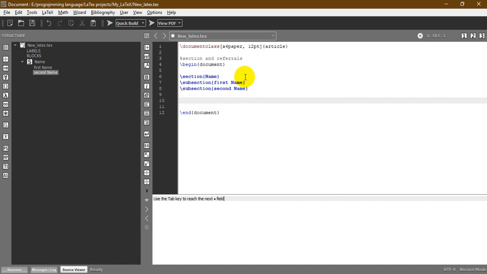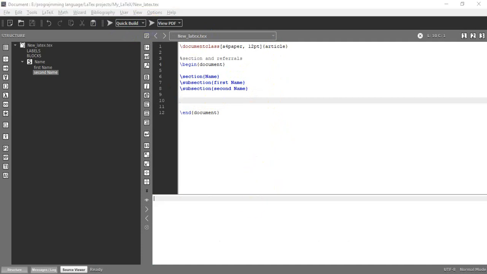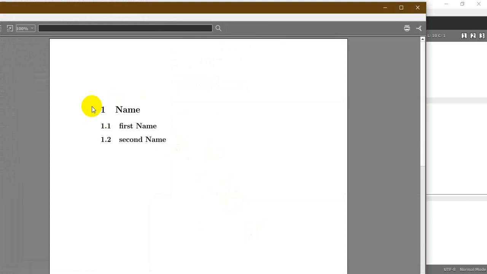Now let's say in another section we want to refer to this first section. Let's first see what happens when you build it. When you compile and run, we come to the next page and we have this name. That section will be 1, the first name 1.1, second name 1.2. These are the subsections inside my section 1.